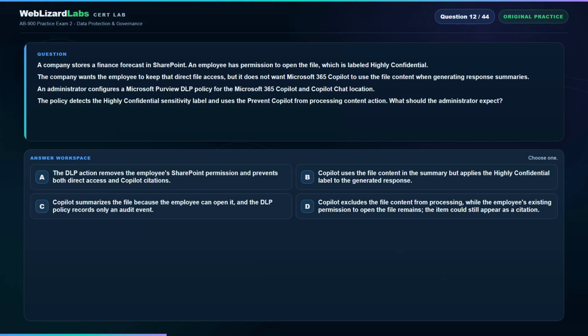Choose one. Option A. The DLP action removes the employee's SharePoint permission and prevents both direct access and Copilot citations. Option B. Copilot uses the file content in the summary, but applies the highly confidential label to the generated response. Option C. Copilot summarizes the file because the employee can open it and the DLP policy records only an audit event. Option D. Copilot excludes the file content from processing, while the employee's existing permission to open the file remains. The item could still appear as a citation.